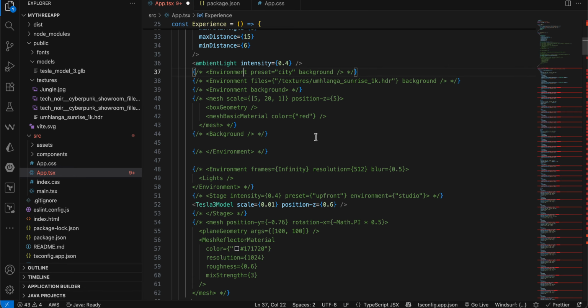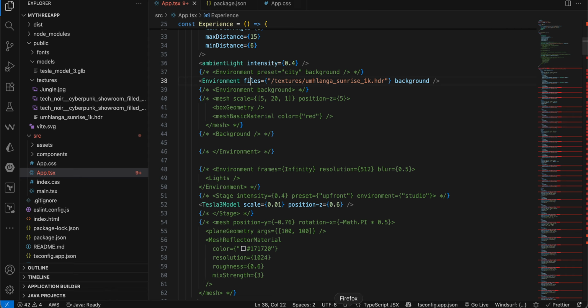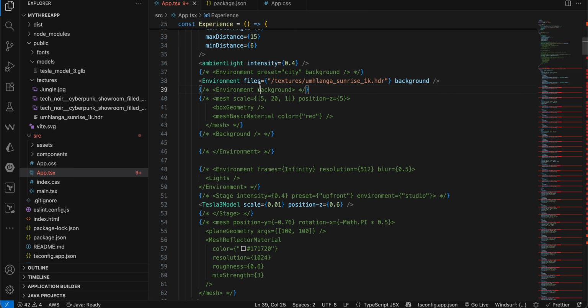Alright, if you don't like this as well, then suppose you have an HDR texture. Here you can see inside the textures folder I have this HDR texture. You can take whatever texture you feel like, and if you want to apply that, you can apply it as well. So here you can see this is how you can apply it.